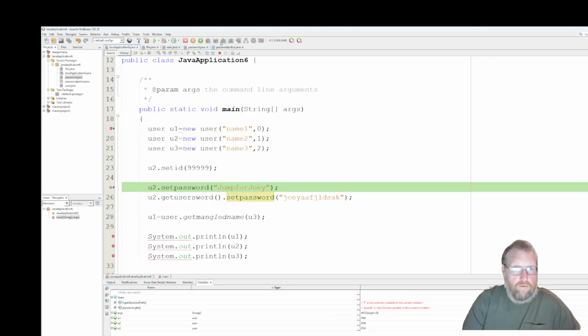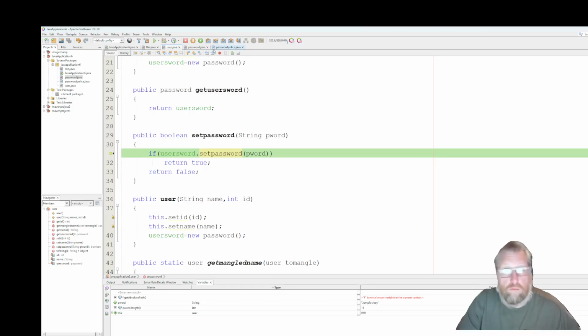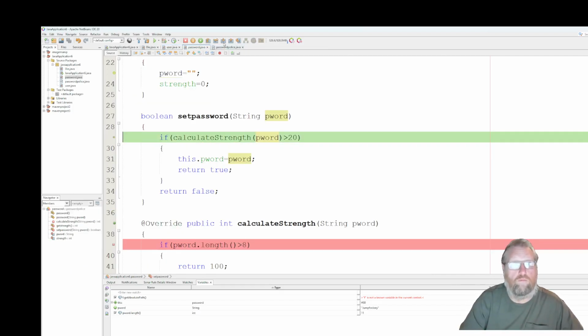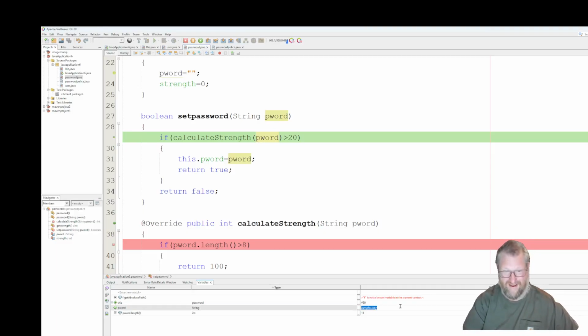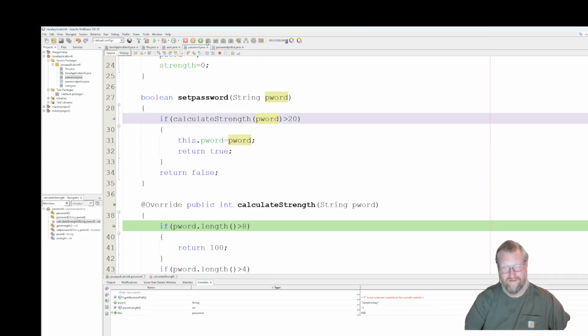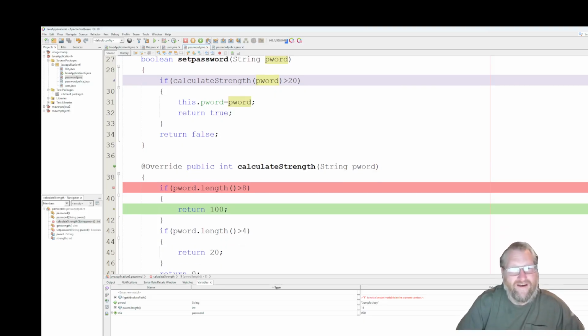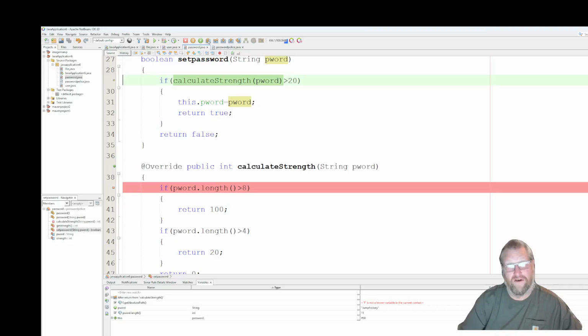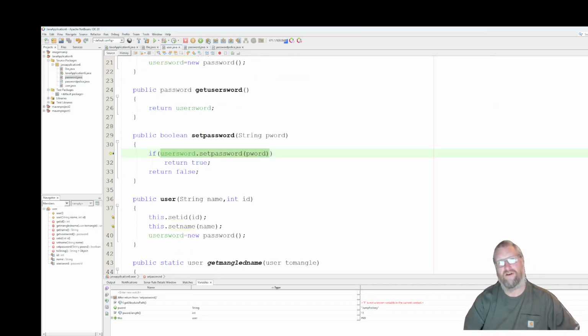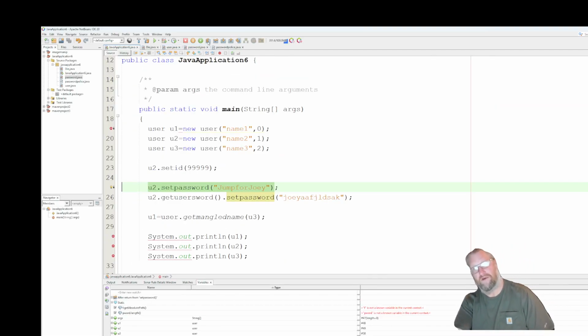Okay, step into set password. Okay, pass the password, and what we're passing is not going to be 0. It's going to have a password length of 11. Oh, I'm so funny. And then this is going to return that you are good. Allow the change, and then it passes through.